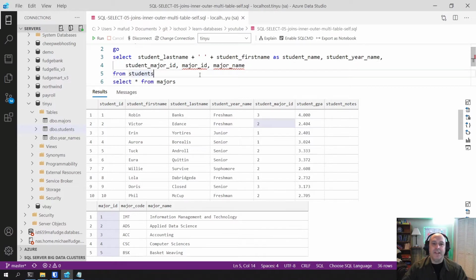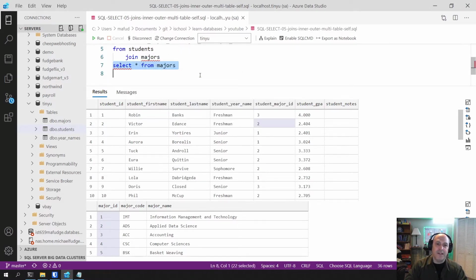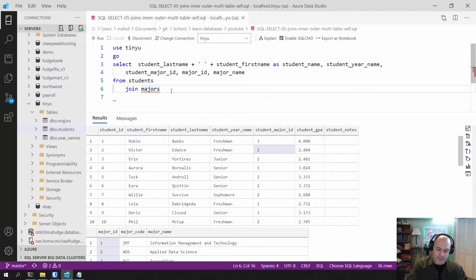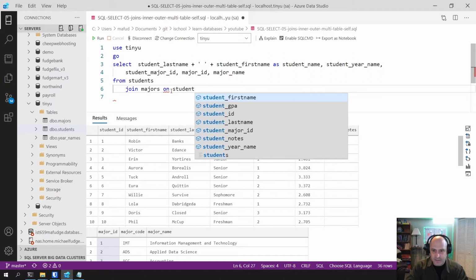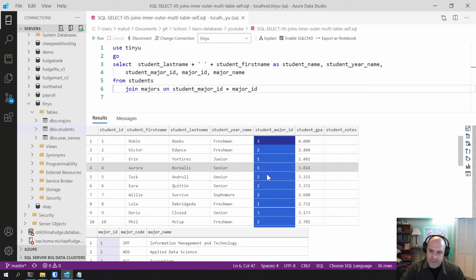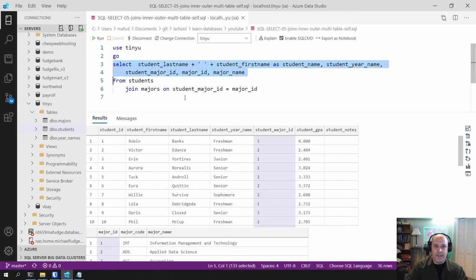And now I have to include the other table. So I say from students join majors. And then I have to say how I want to join them together. And I want to join them on the condition where the student major ID is equal to the major ID, where values in this column equal values in this column. Okay? Let's run it.